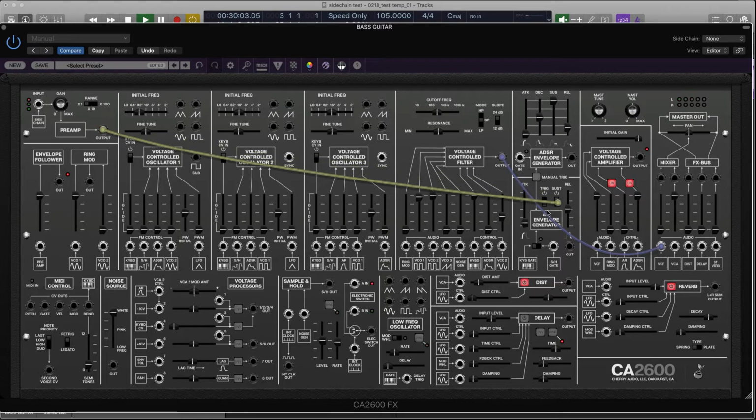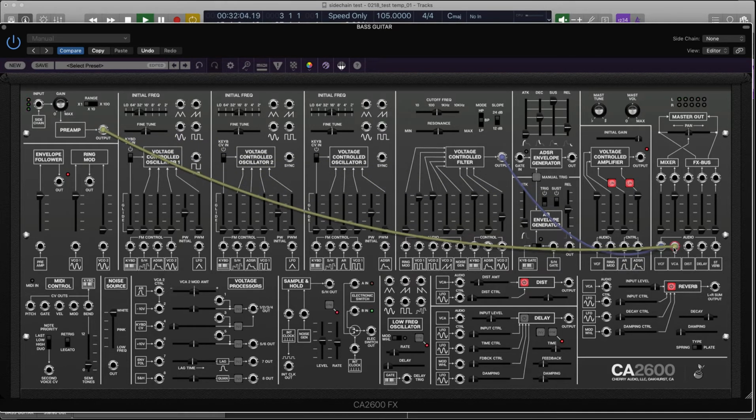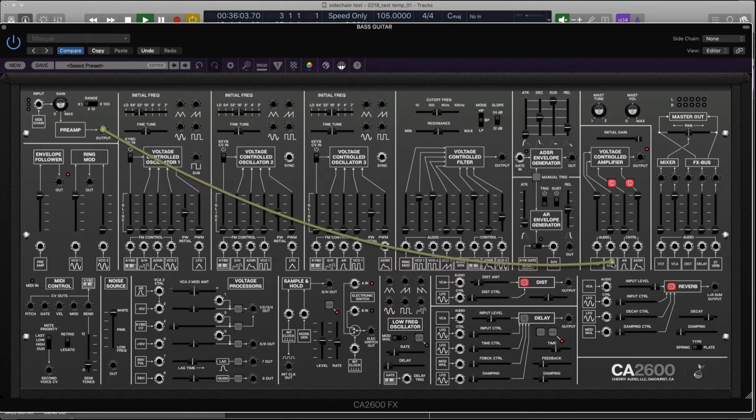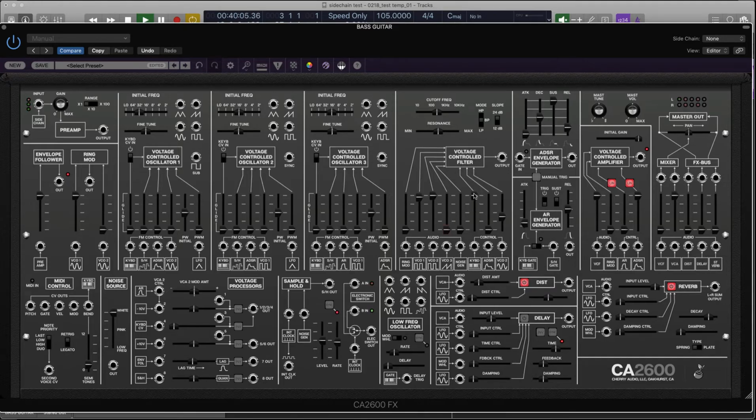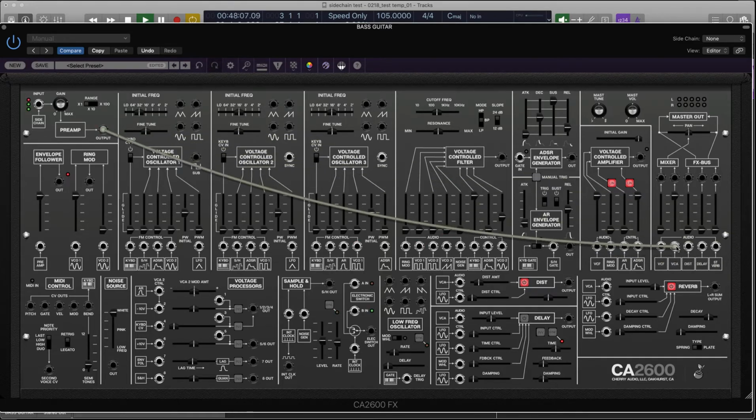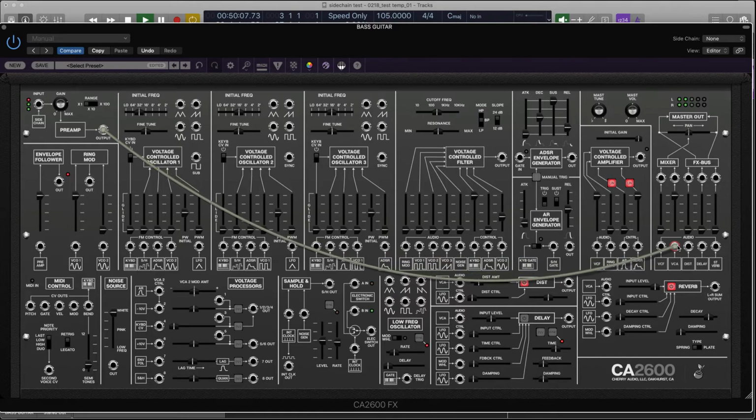So I'm going to run the output to over here. If I disconnect that, something's normal over here, which is why you're hearing that ring modulator. There we go. Oh, you're just hearing waveforms. Okay, so starting from scratch here, if I go straight to one of the outputs, dry bass.